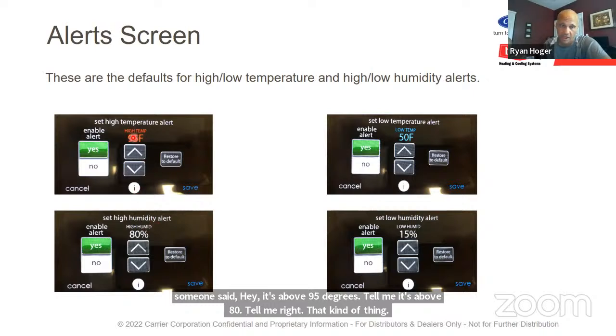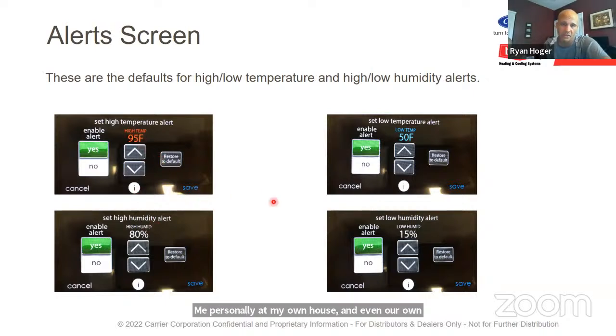I set it for 5 degrees more than my away set point. So if my away set point is 80 degrees for cooling, I set the high alert at 85, figuring if it broke long enough for me to get 5 degrees out of set point, something's probably wrong. And then the same thing on the low side. I'll set it for 5 degrees lower than our lowest heating set point in that case.